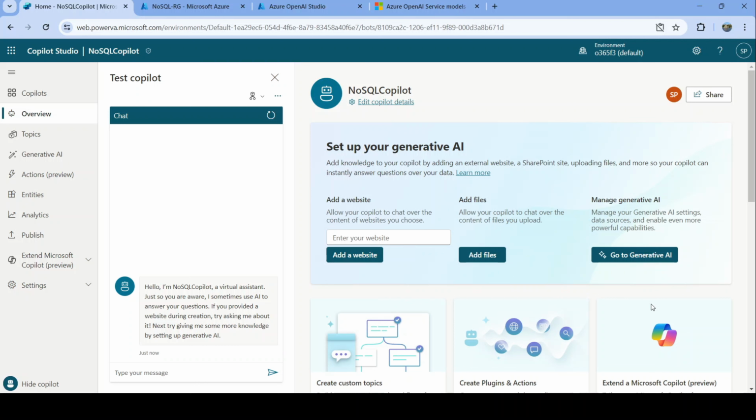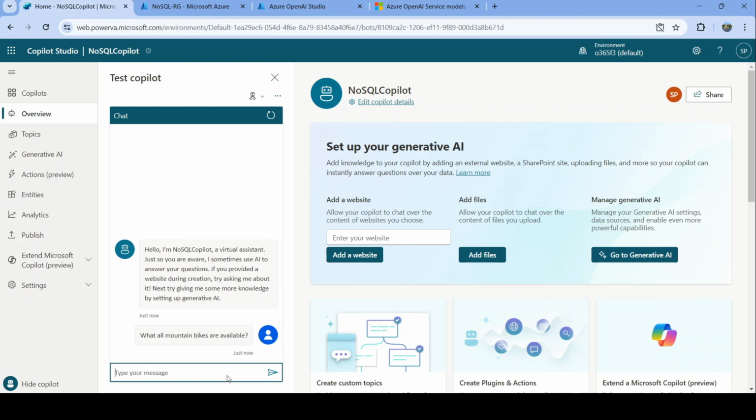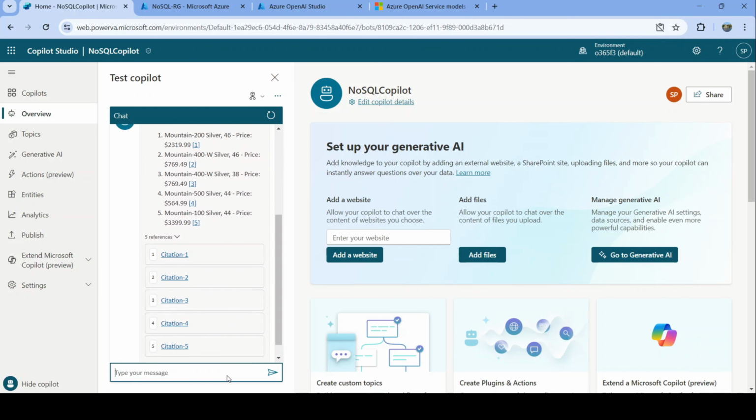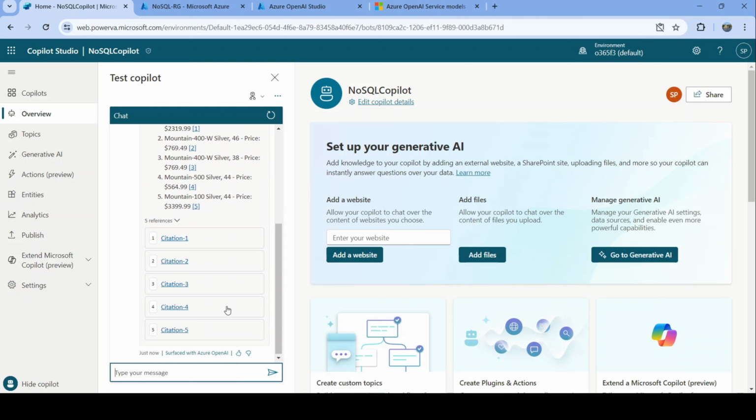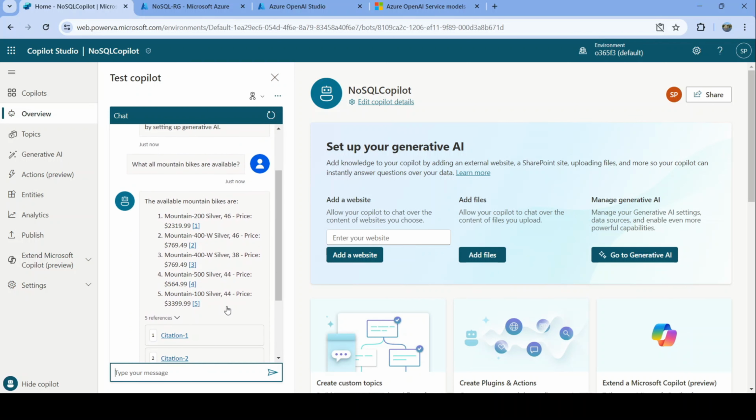I'm in the Copilot Studio environment, and here is the NoSQL Copilot that I have already built. Let me ask a few questions to this Copilot. I'm going to ask what all mountain bikes are available. Now it is querying the underlying Cosmos database to generate an AI-based response. So here is a list of mountain bikes along with price.